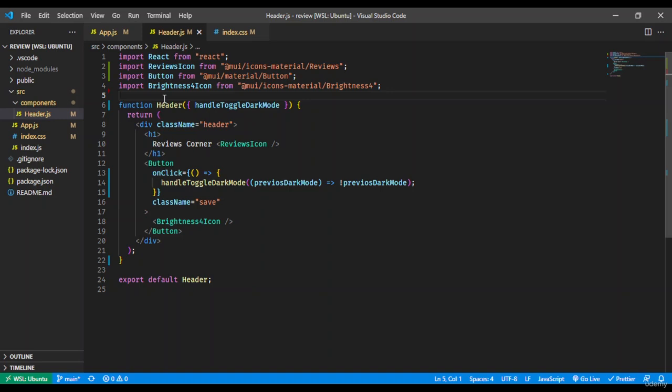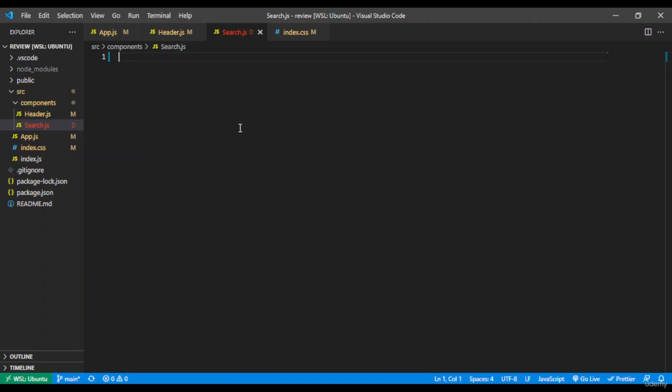Okay, so now we'll be building the search component. So basically the search feature will be implemented inside that. For that we need to make a file inside the components folder. That file would be inside the components, it will be search.js.